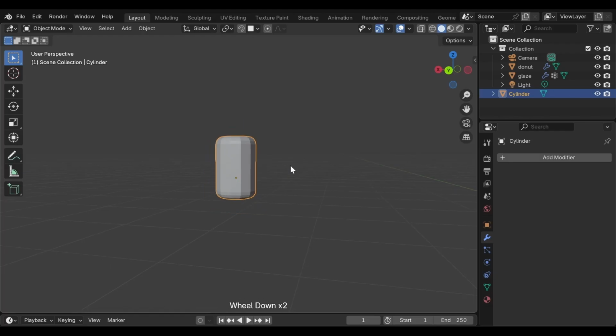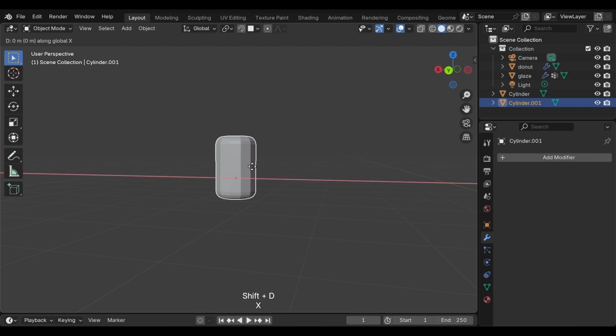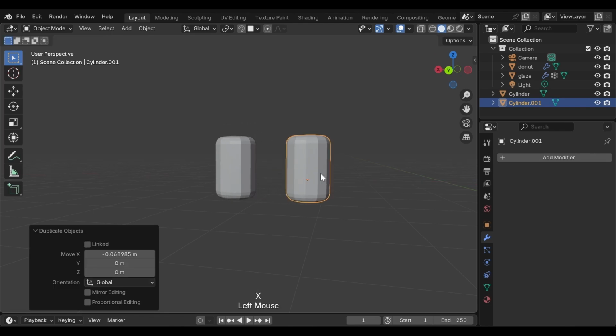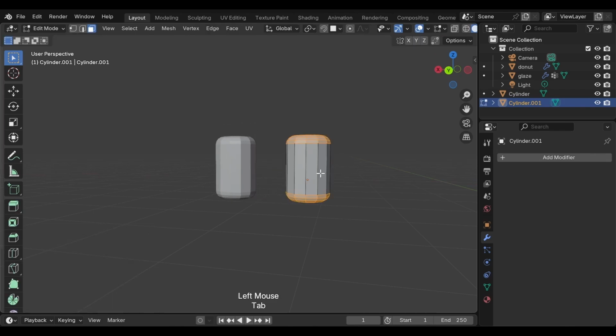But real sprinkles aren't identical. Variation is what makes them believable. So let's duplicate it. Press Shift D, then press X to move it along the X-axis. This will be our medium sprinkle. Enter Edit Mode, turn on Wireframe, and switch to Vertex Select.